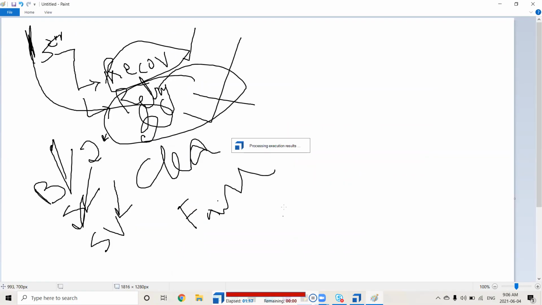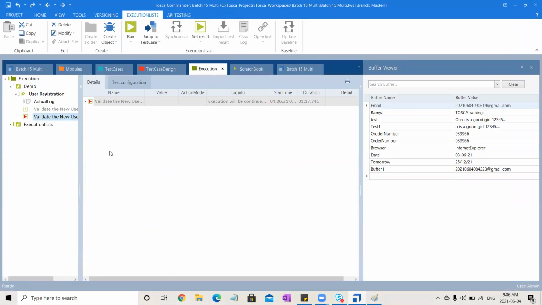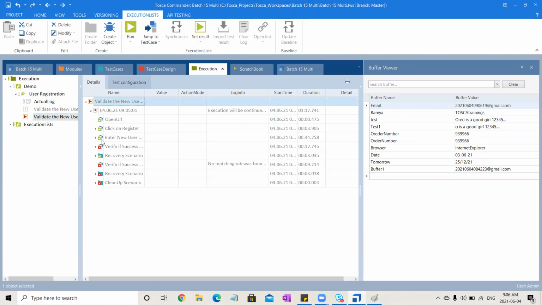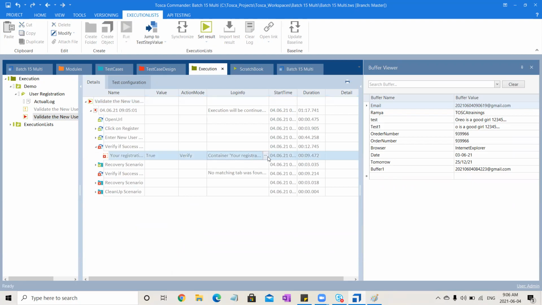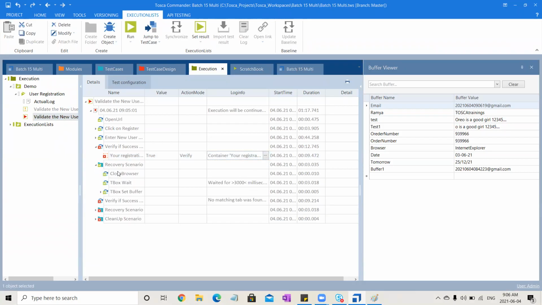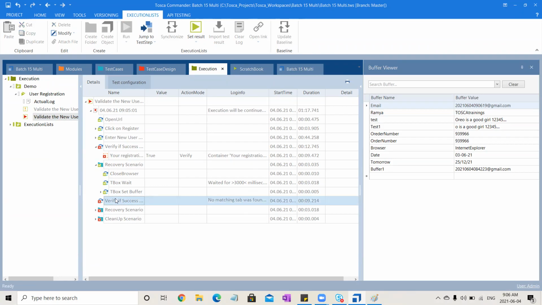No, it failed again. So let us see why it failed. Open the log information and see it failed at this point. We know that this particular registration element is not found. Then it executed the recovery: close browser, TBox wait and TBox set buffer, and see from which point it started executing again. It did not start from the beginning.